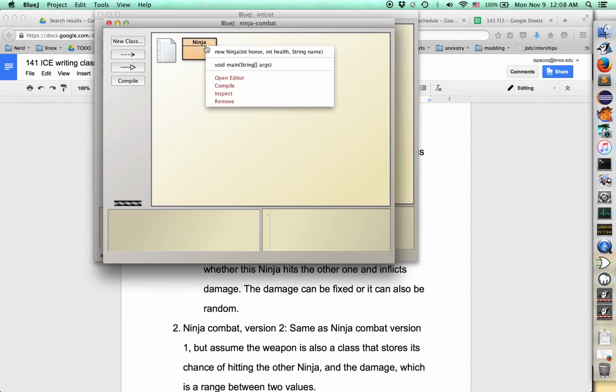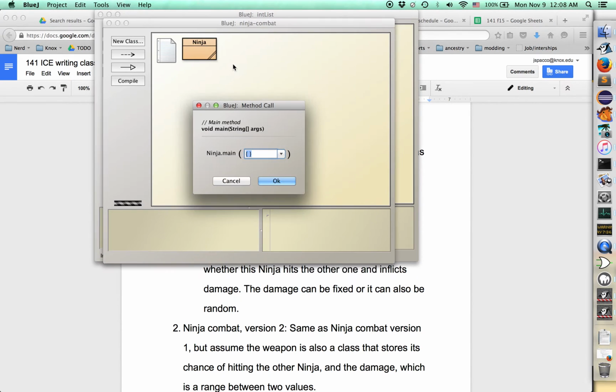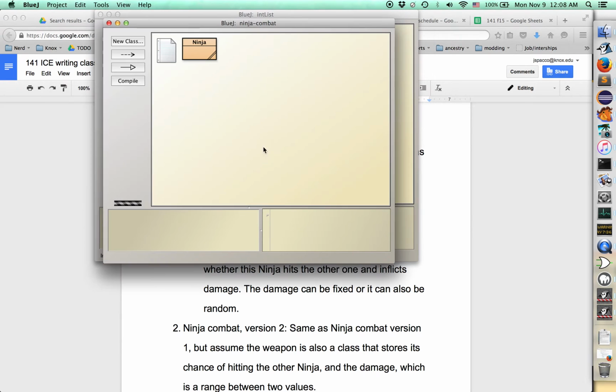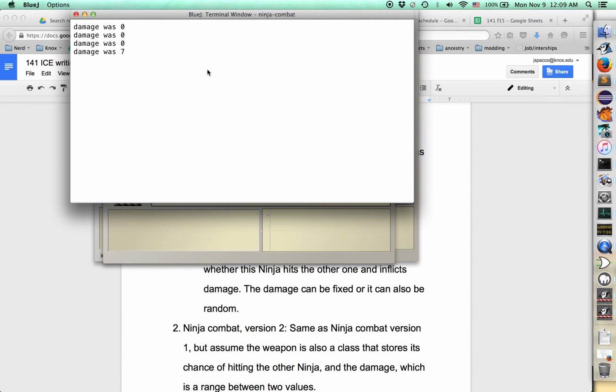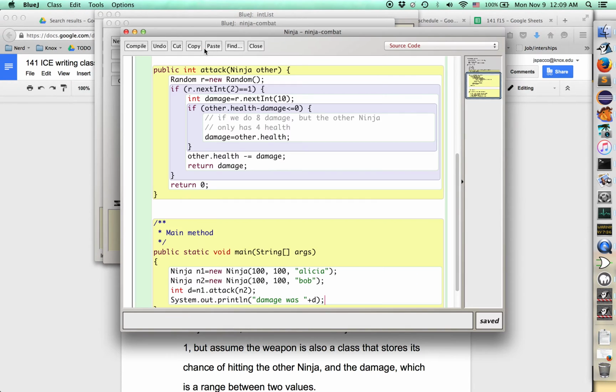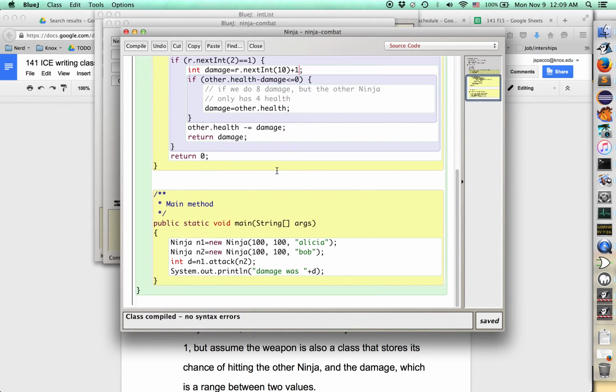So 0, that sort of makes sense. Sometimes you miss. Let's try it again. 0, maybe it's always 0. Uh-oh, maybe I did something wrong. Nope, 7. I guess it's also possible to hit but actually do 0 damage. Maybe we should make this plus 1. Okay, well this seems reasonable.